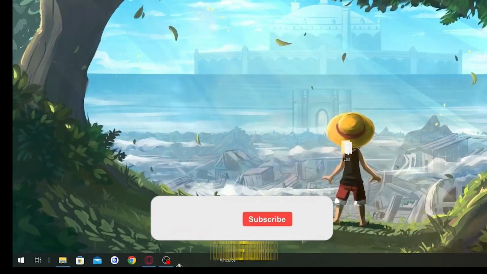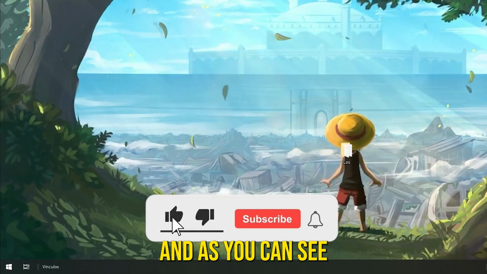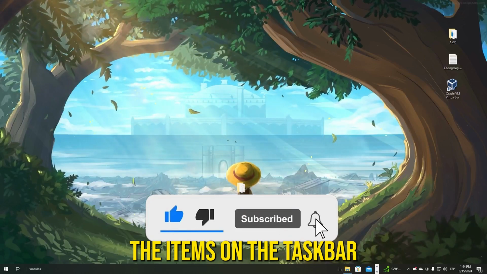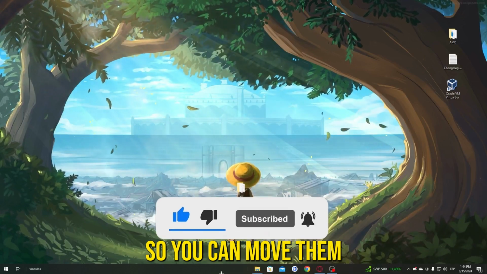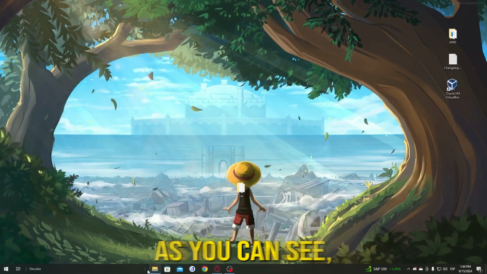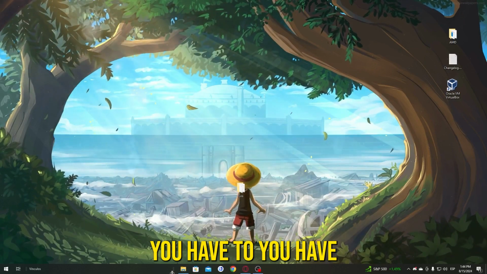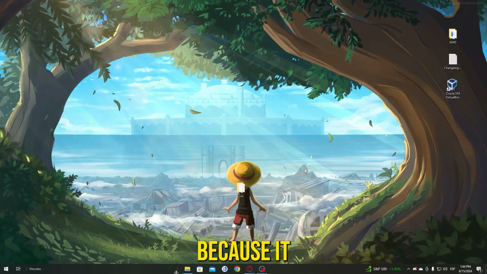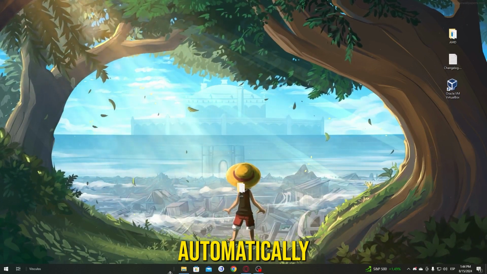You have to drag it to the left corner, and as you can see, the items on the taskbar are there, so you can move them to the center. As you can see, you have to do this manually because it won't center automatically.